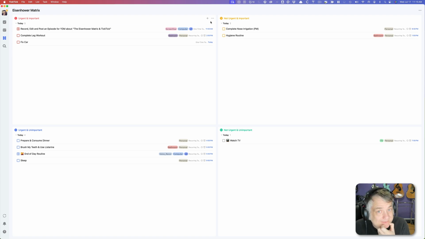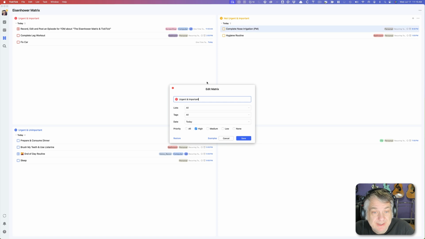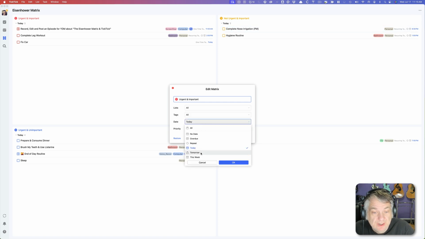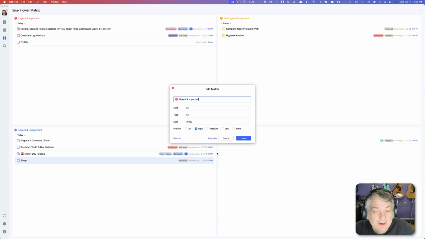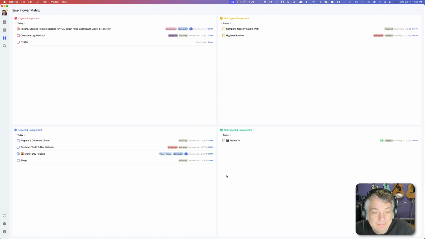Now, like I said, if you want, you can select this edit here and choose tasks that you have for tomorrow or this week or overdue or no date. So you got different options here. But for me, I found that having it set up for today so I can kind of get a bird's eye view of what's really important, what isn't. So I know what I got to get done early in the morning. When I look at this, I'm like, yeah, this is what I need to do, right?